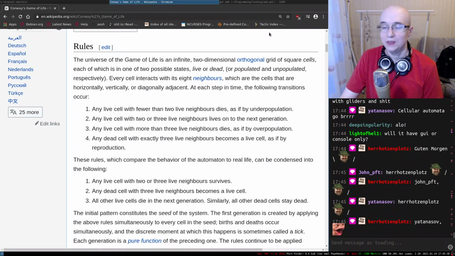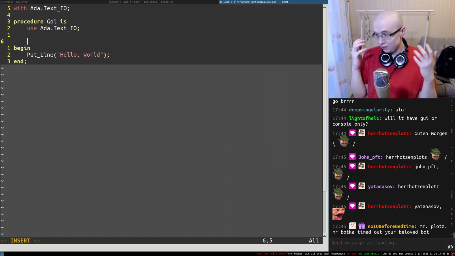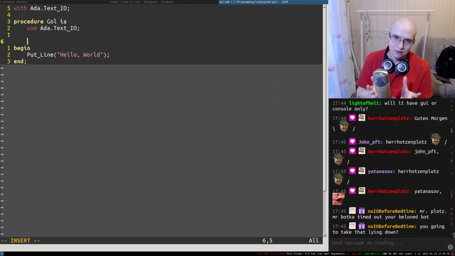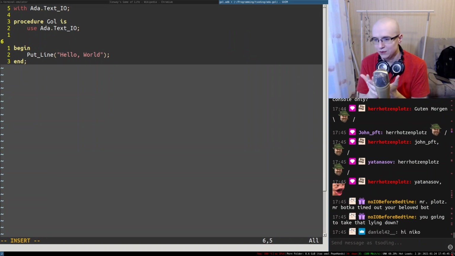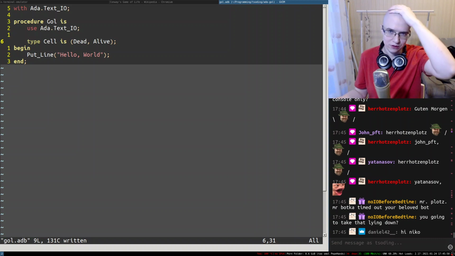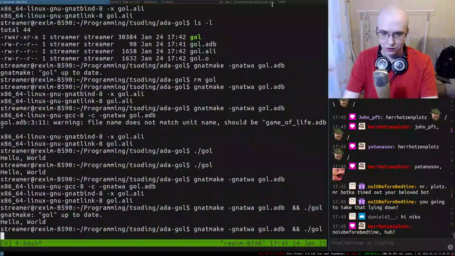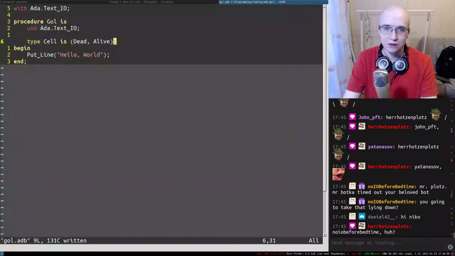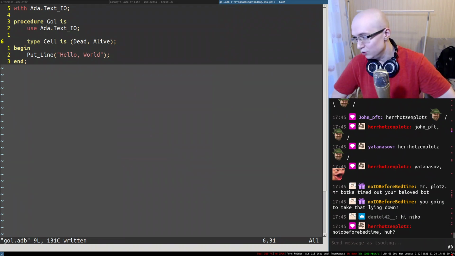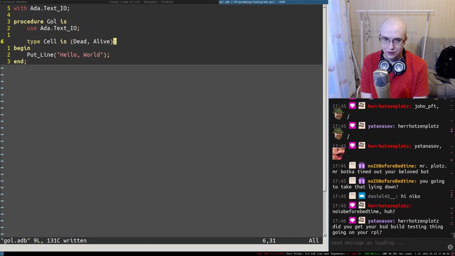Anyway, we're going to implement something like that. Since we have cells, in the spirit of Ada, we need to introduce a type for the cell. So it's going to be type cell is dead or alive. This is an enumeration, or some sort of discrete type, which is quite interesting, not gonna lie. If you try to build that, it seems to be working, so you can think of it as an enumeration.